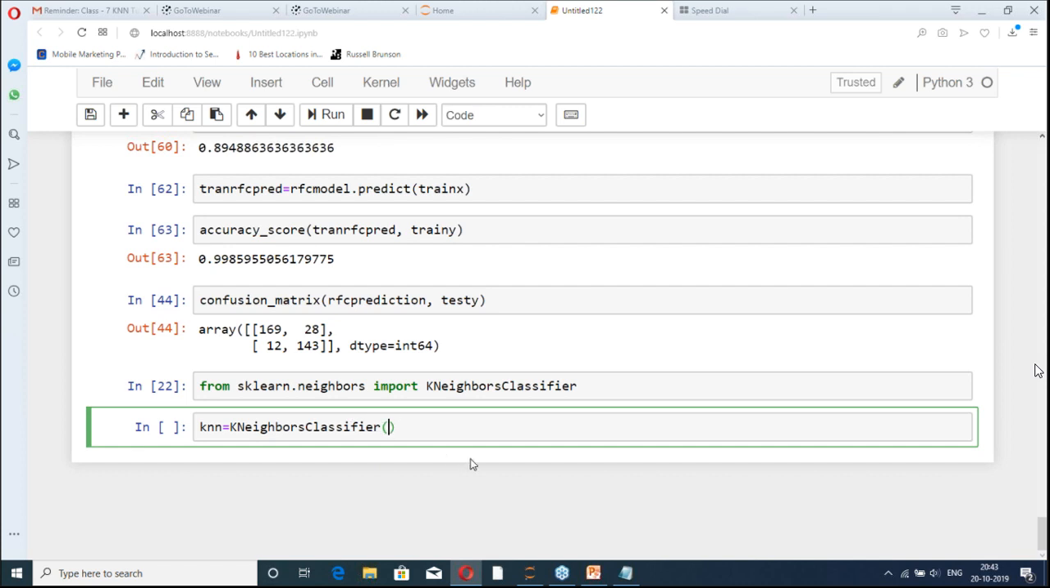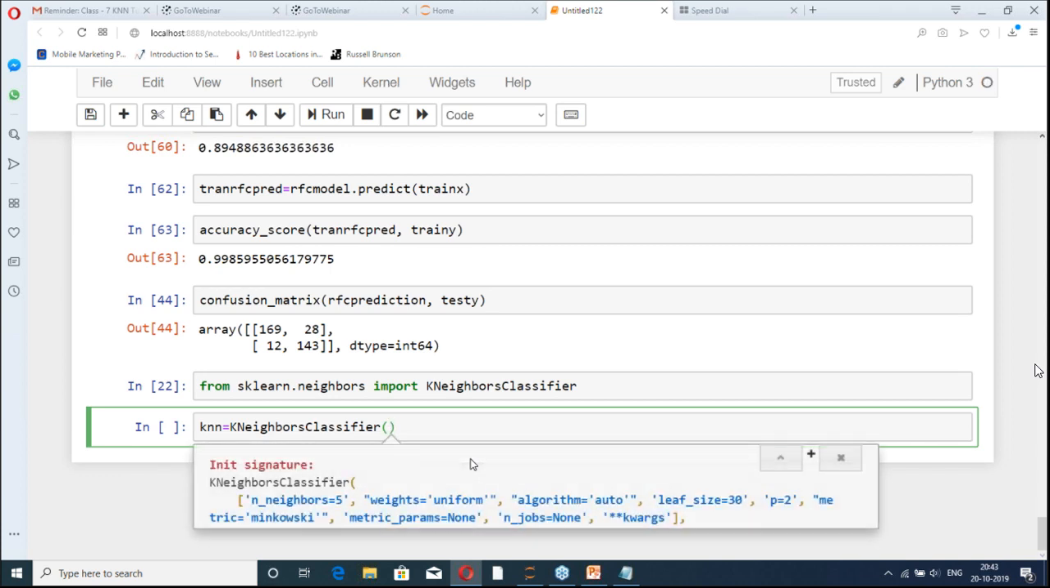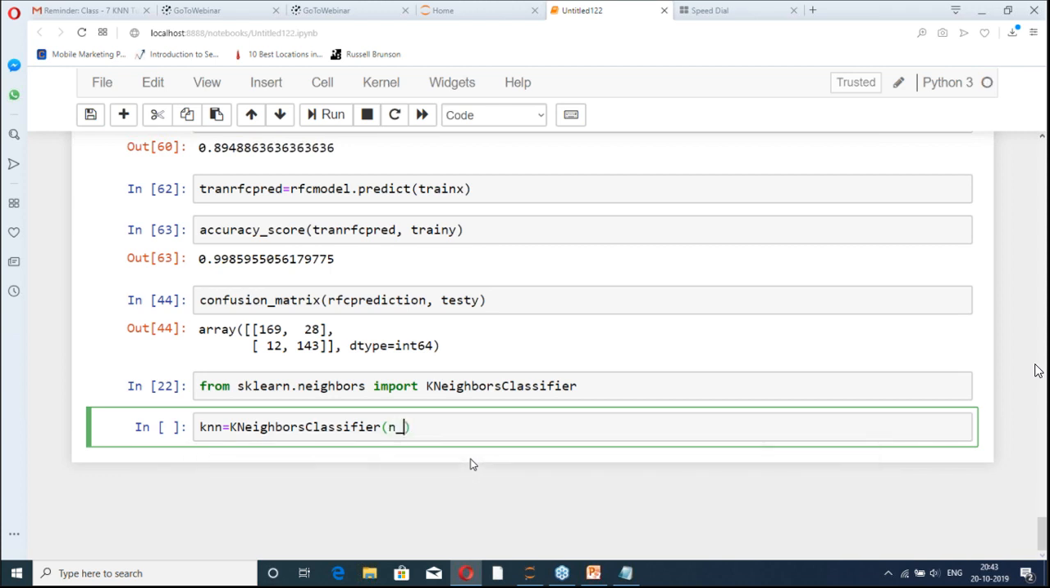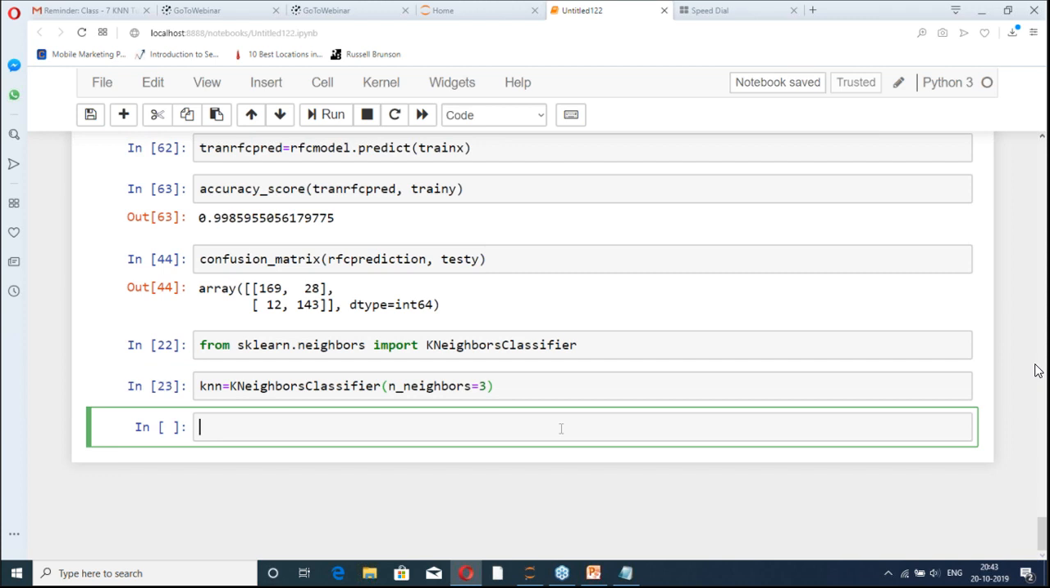So here we want to have this n neighbors, right? So let's set it to around 3. Let's start with 3, right? We will see exactly what result it generates, right? So if we have the 3, and then we do the KNN dot fit, and then we pass here our train X and train Y, right?